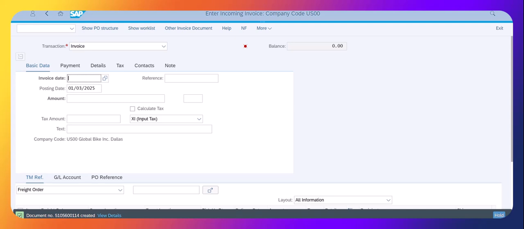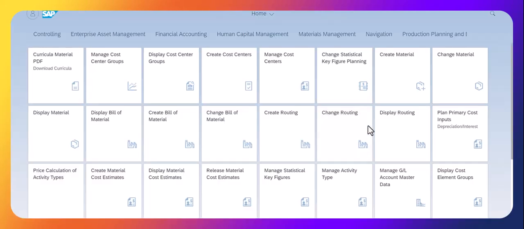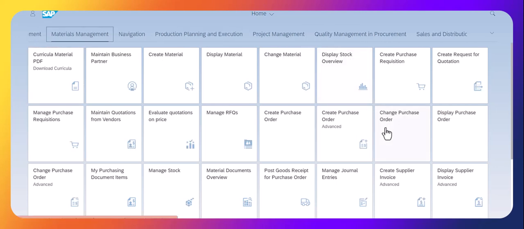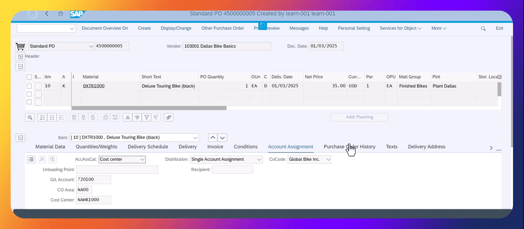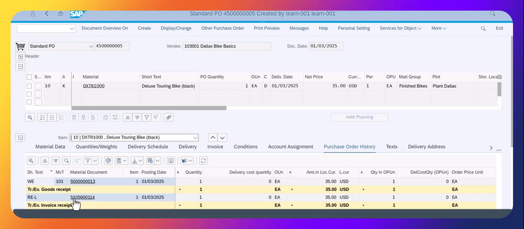Okay, I have this document. I can go additionally to the process. I can go to the material management, and if I want to display the purchase order, I can go to the purchase order, and I can see the purchase history, this is Dallas bike. I am going to copy because I am going to show you the supplier line item, and here I have the invoice and I have the material document once again.